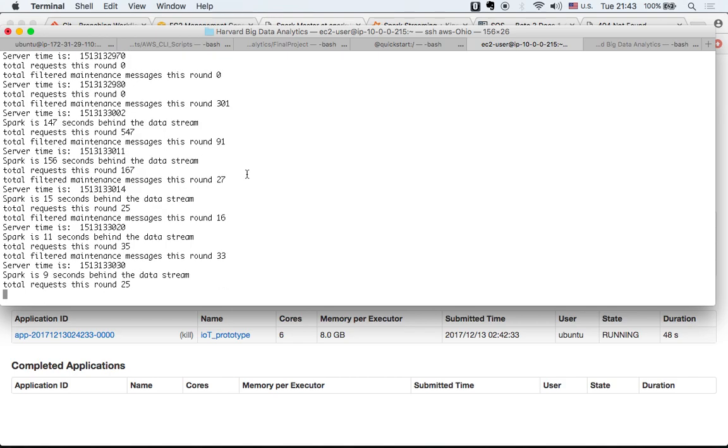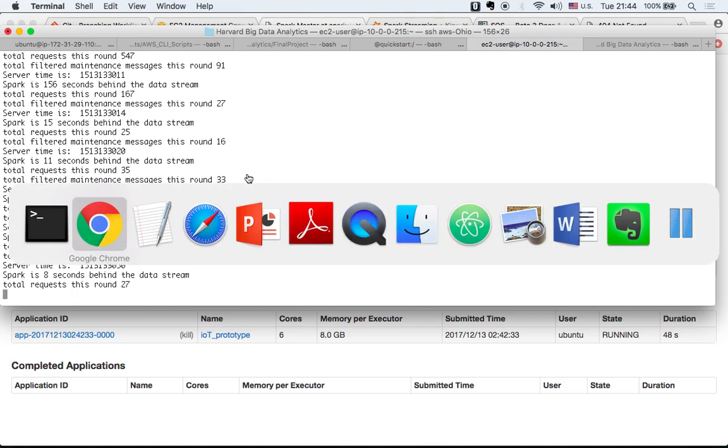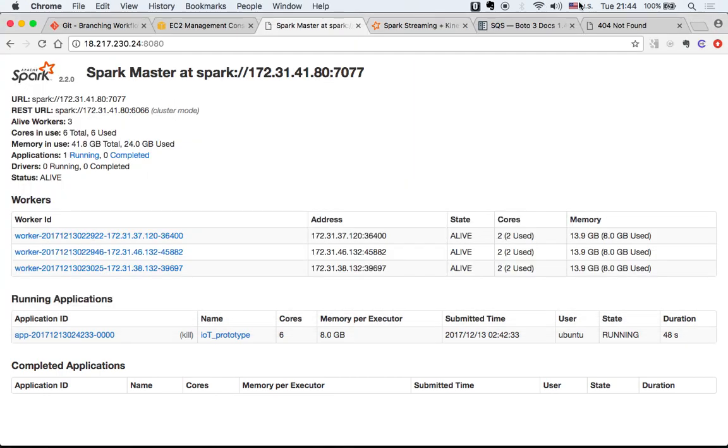And it's filtering these messages. It's putting them in the SQS. The ones that customers request, it filters those out of the stream, puts those in an SQS queue for further analysis or for further actionable items. It also filters out the ones that have a maintenance of 1, 2, or 3. So now let's look at the visualization.